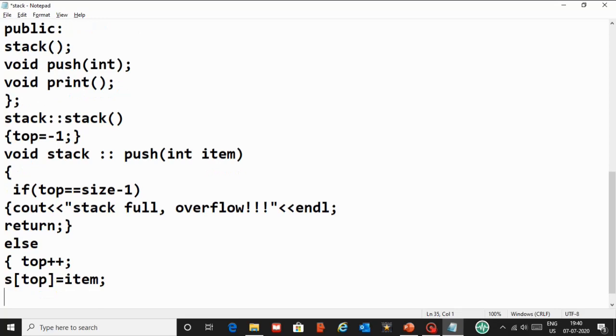After this, for your user's reference, I will say element item. Actually, the value of the item would be present here. Pushed successfully.